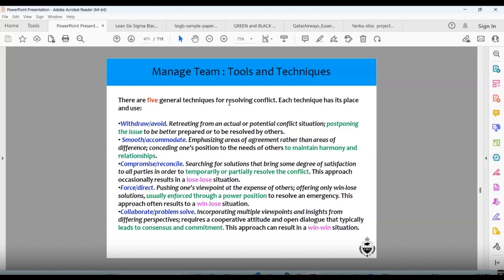Whenever conflict happens, the first is withdraw. Instead of fighting, withdraw from the conflict, retreat from actual or potential conflict. Postponing the issue is a good thing. Smooth or accommodate: try to accommodate the people, maintain harmony and relationships. Compromise: you have to compromise sometimes for some particular work. This means searching for solutions that bring some degree of satisfaction to all parties in order to temporarily or partially resolve the conflict. This approach occasionally results in a lose-lose situation.